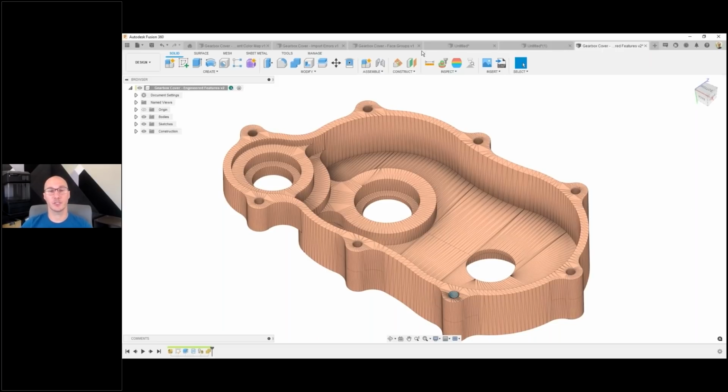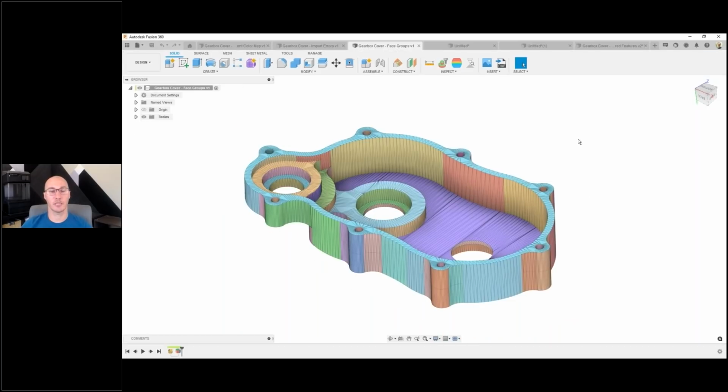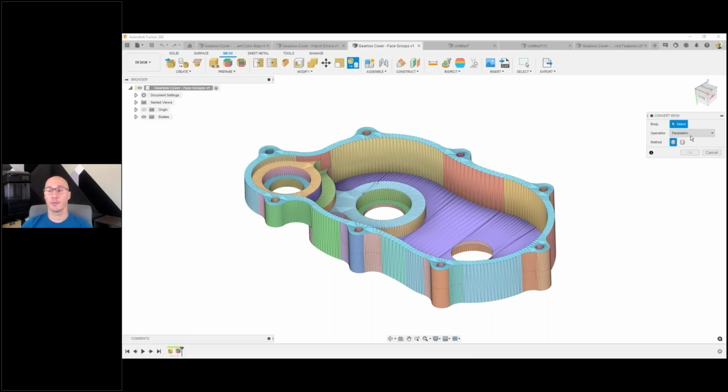So I have a mesh file. All right, maybe this one right here. And I want to go and convert this into a solid so I can cut a hole in it maybe. I'm going to go into my mesh tools, convert mesh, and I'm going to change this to a faceted option, select the body and hit OK.